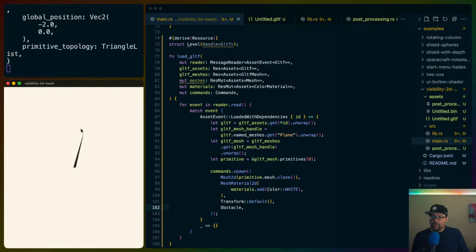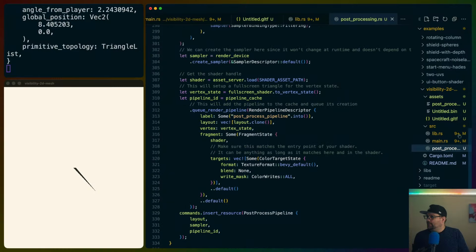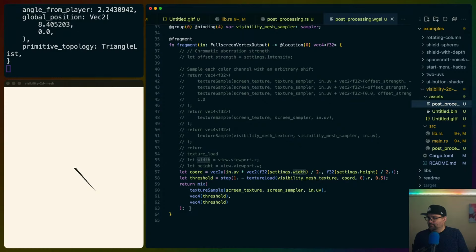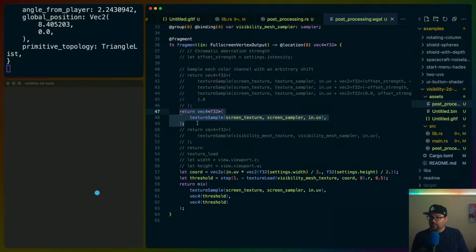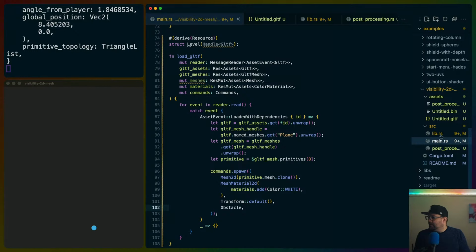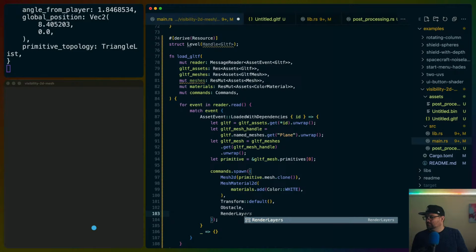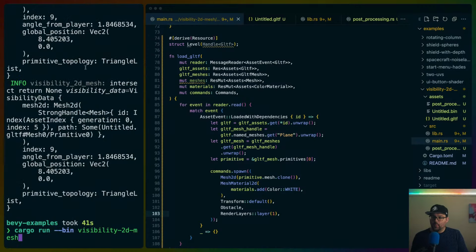So there's definitely something going on here. Did I mess up my shader earlier? Screen texture, return. So here's our screen texture. I didn't put this on the other render layer, is one of the issues. Right, all of our visibility meshes are on that one render layer.